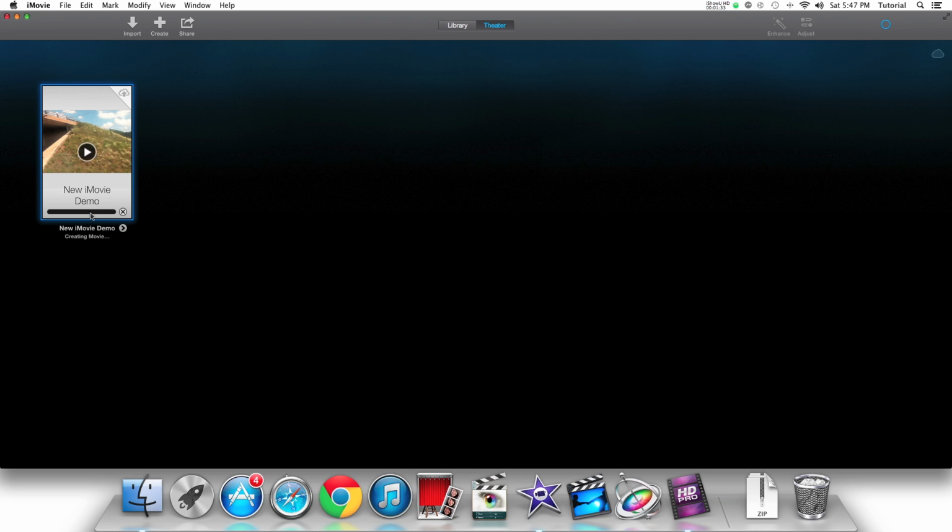If you haven't signed into iCloud, this icon will have a line through it, and you'll be able to click here and sign in through system preferences. But since we are signed in, all you have to do is export your project and it will create your movie. And then after that, it will basically upload it to iCloud and it'll be viewable wherever.